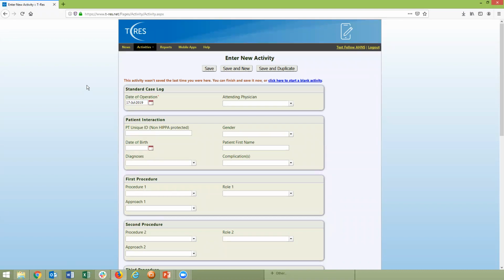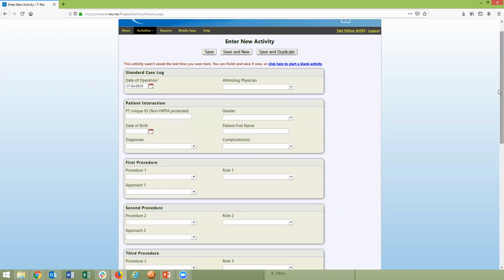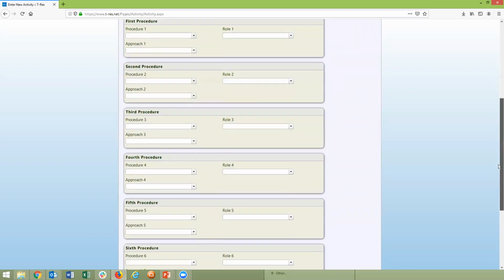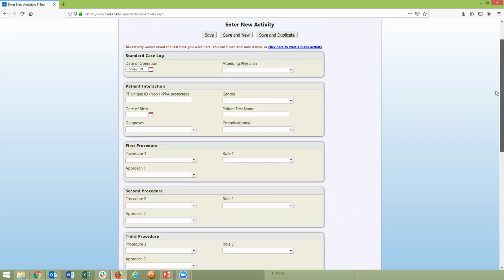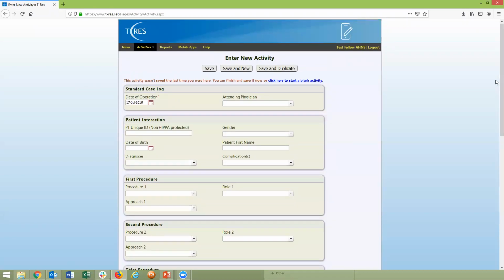So this is your case log, and this is the general format. You'll see there are several sections which I will go over. One thing to notice here is that there's a little message at the top that says this activity wasn't saved the last time you were here. You can finish and save it now, or click here to start a blank activity.